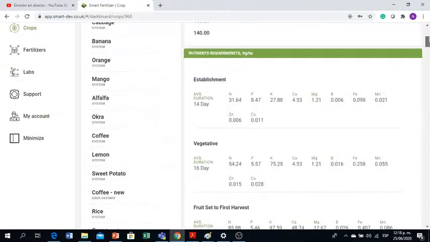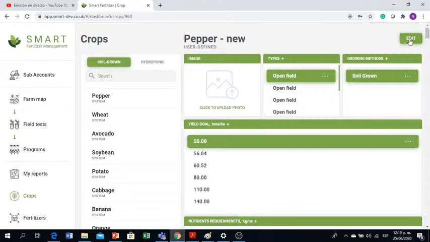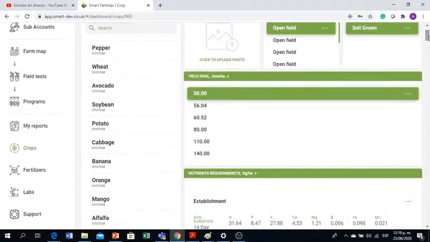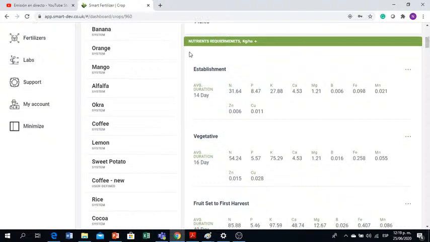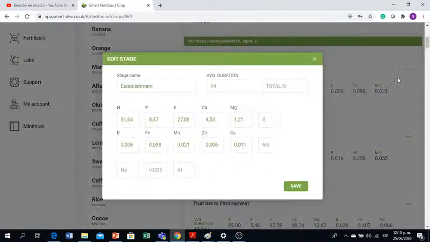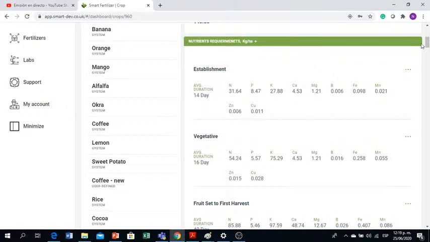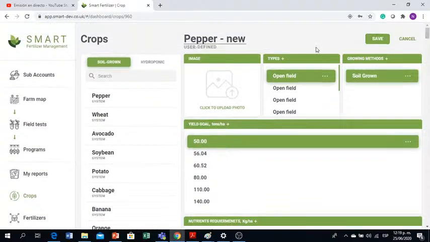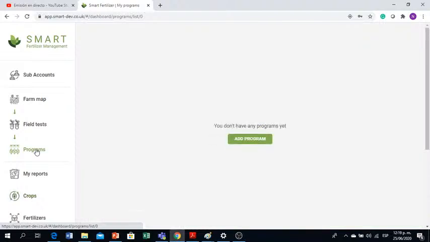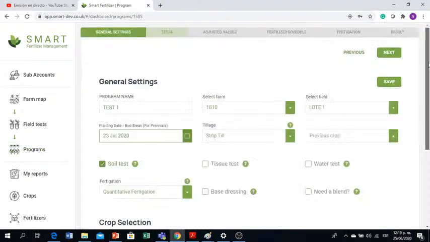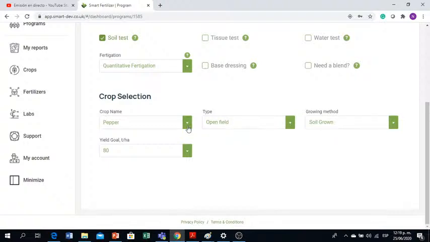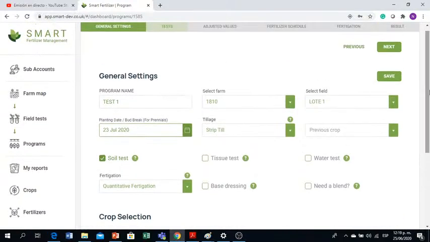Now we click on edit, and here we can use this crop as a base, but we can change the yield goal. We can change if we want. Also we can edit the nutritional requirements. This is if you want to create your own crop. So it's important to let you know that. So after this, when you save your crop, you will go to your crops and you can find this crop in your list if you want to work with it. I just want to let you know that you can do that.